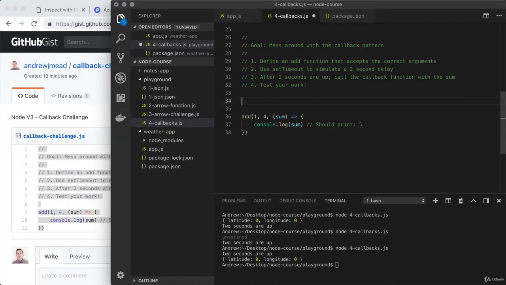How'd that go? I'm going to kick things off by creating a brand new variable, const add. I'm going to set that equal to a new function. And this function is going to need to take in all 3 arguments. We have 2 numbers and the callback. So I could use something like a and b or x and y, then the callback function, which is typically called callback, but it could be called anything you wanted to call it.